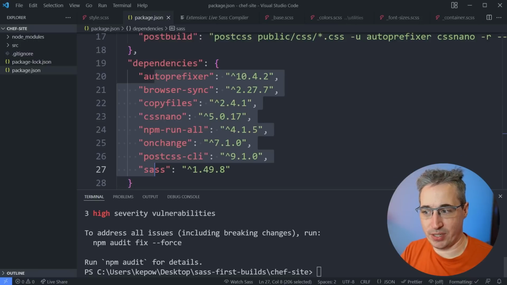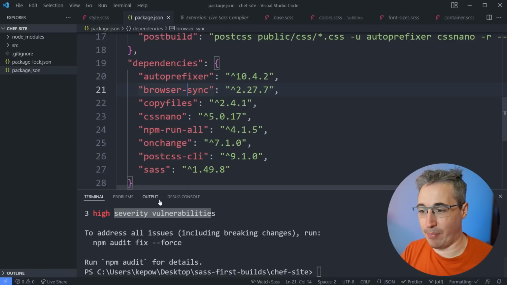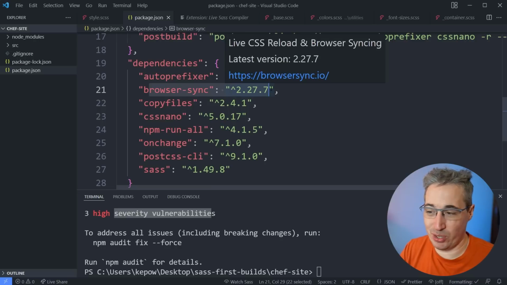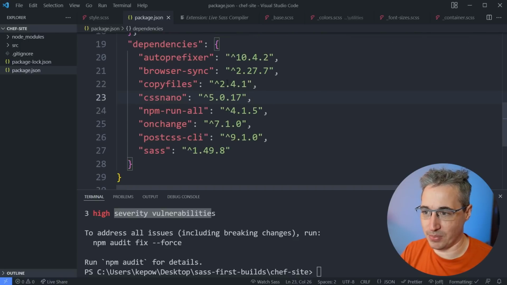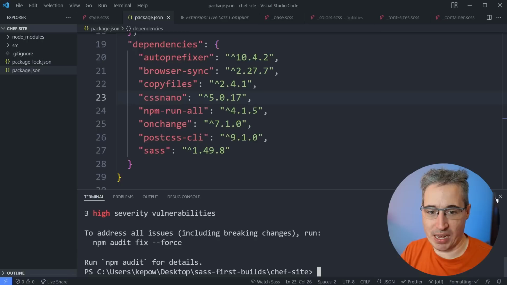Actually, I just noticed there are some high severity vulnerabilities right now. I'm pretty sure that one of those is coming from browser sync, at least based on Steph's blog post. So eventually, when you do it, you might not even see those. All of these are only being used in the dev environment. They're not actually ending up online or anything, so you shouldn't run into any problems with any of them.